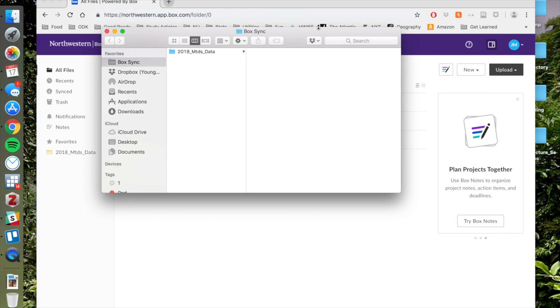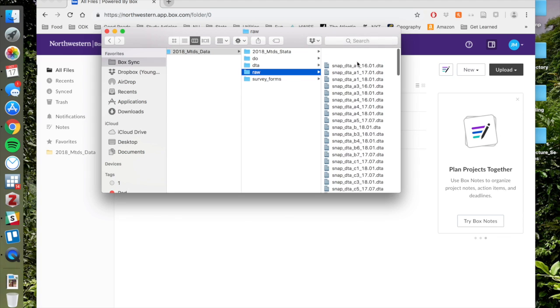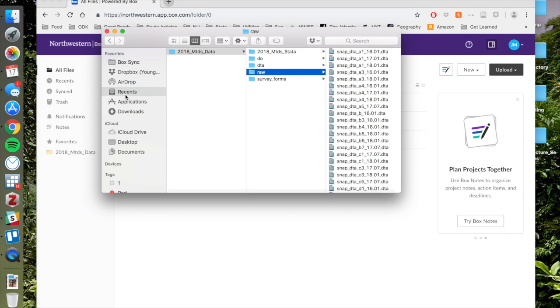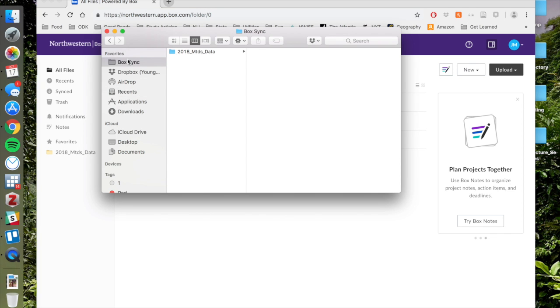And now if I open up the Box folder, I actually have files and such coming through and can now access and open them in the same way as if they were a file saved otherwise on my desktop.